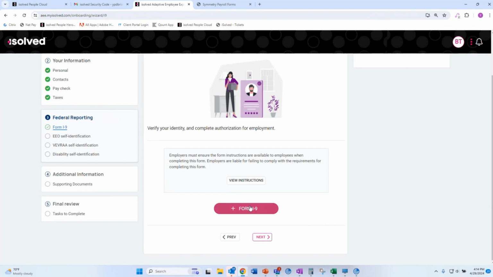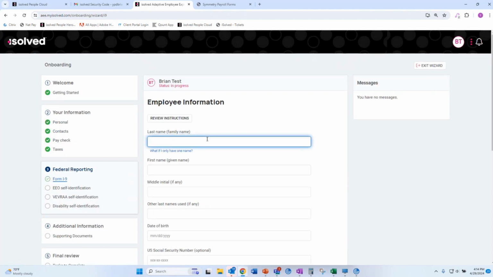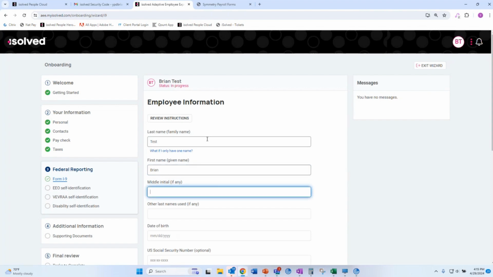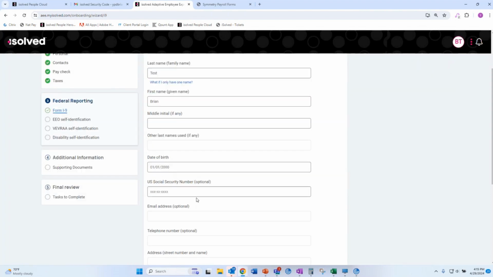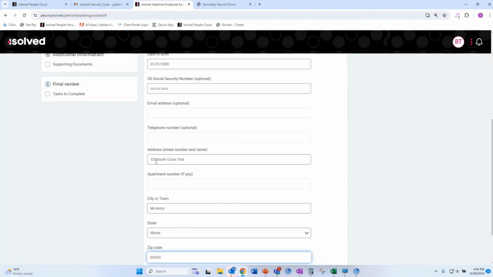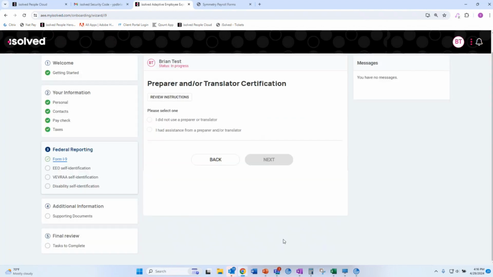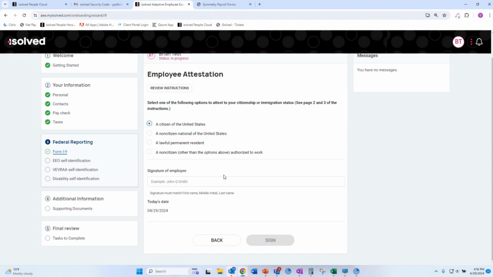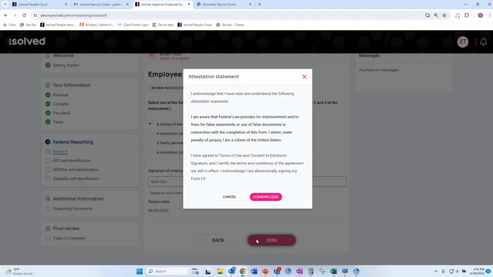Form I-9, so you can have them fill that out electronically. So this has to match. Date of birth, email, phone, address. I didn't put my address in here. Next, okay. Then if you have a preparer help you, you can mark that here, it's like on the sheets. And then I'm a citizen. And then the thing here is you have to have it exactly matching or else it's not going to allow the signature. And it says, I'm aware and I agree and acknowledge.